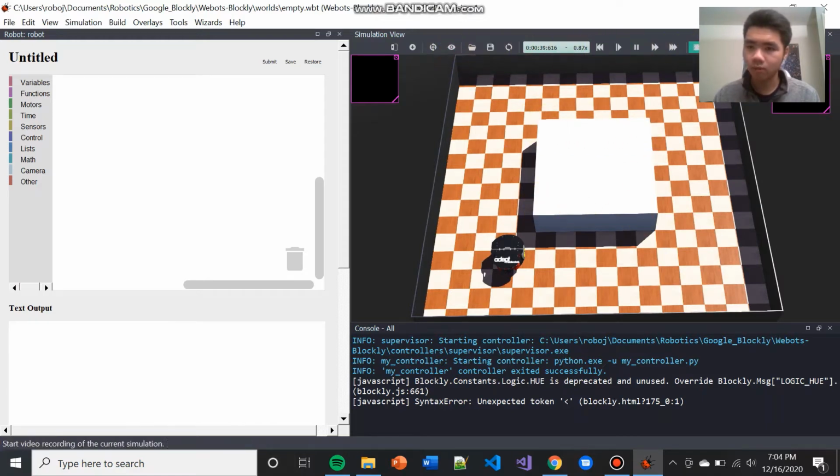Up here are various buttons you can use while running the simulation. Down here is the console window, and this is where all print statements and displays get sent to. So you can see any compilation commands executed here, and then any print statements that you add using Webots-Blockly will also get printed to this window.